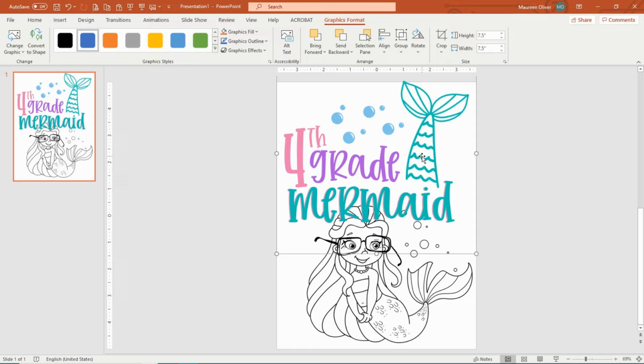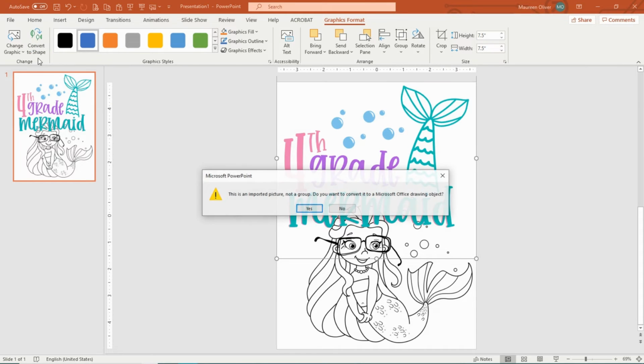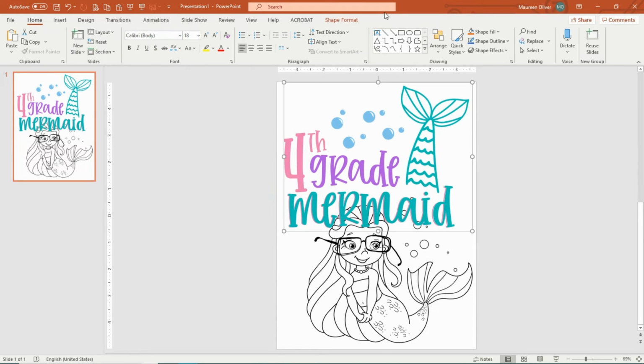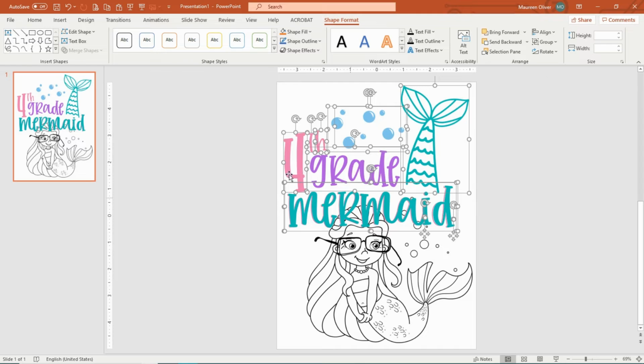Now, what you want to do with these is you want to come over to graphics format, go to convert to shape, just click on yes, and then you're going to come to shape format, group, ungroup, and see what it does? It takes them and makes them all separate pieces. So now you can play with each one and do different things.